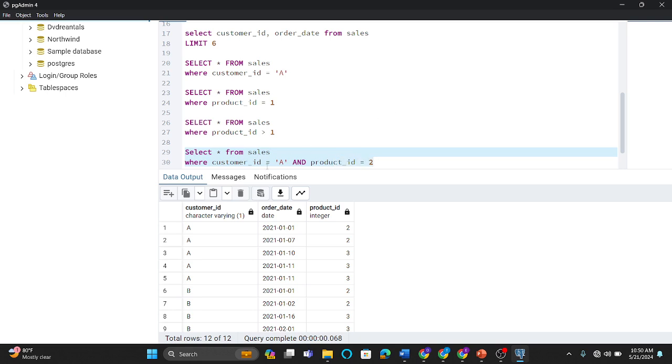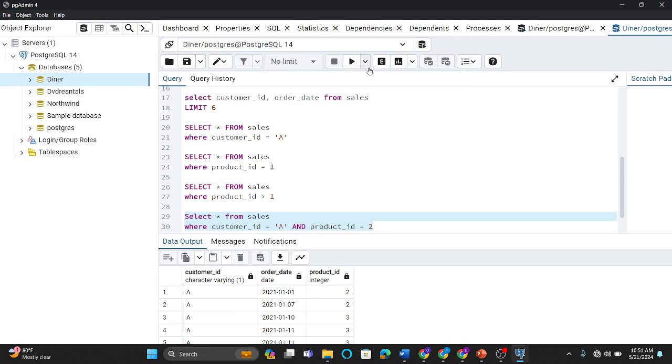One thing about this logical operator, when you are using and, the two conditions must be true before the result comes out. So this condition must be true for it to return something. Let's just run this now. And you can see, this is the only row where the customer ID is equal to A and the product ID is equal to 2. That's one example of logical operators. And you can combine different columns, maybe dates, customer ID, product ID. You can combine as many columns as you want for this type of condition in SQL.